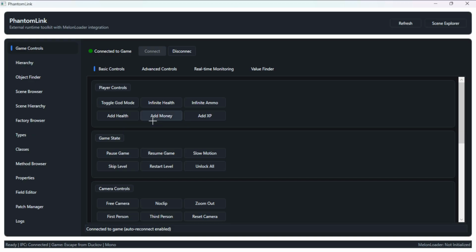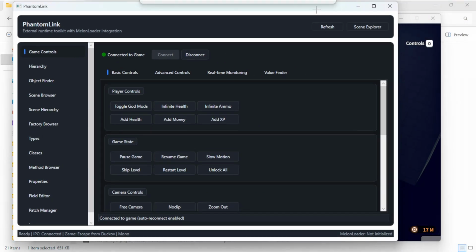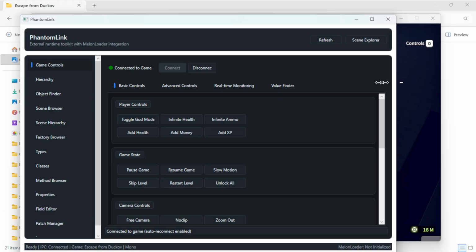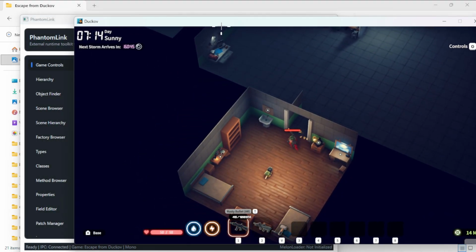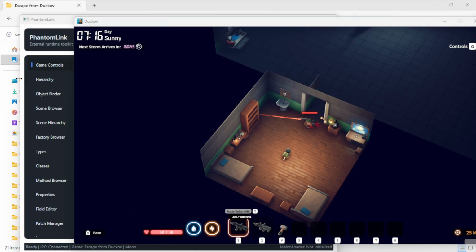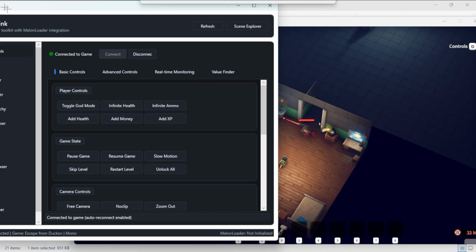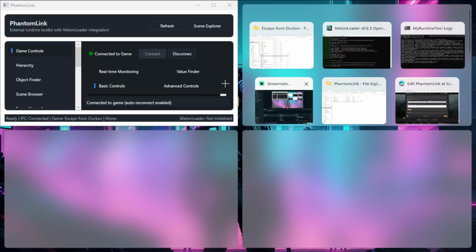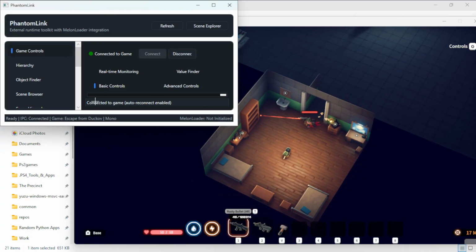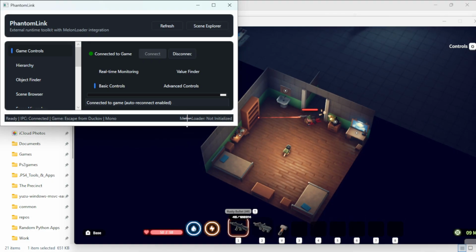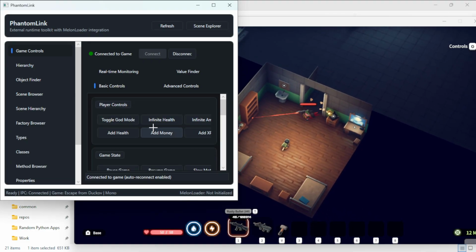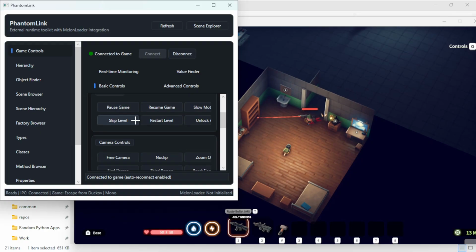Alright, so we have the tool opened up here. Let me go ahead and make this smaller. We can see it interact with the game. Okay. Alrighty, there we go. Oh, whoops, sorry. There we go. Oh, we have all of our stuff here.